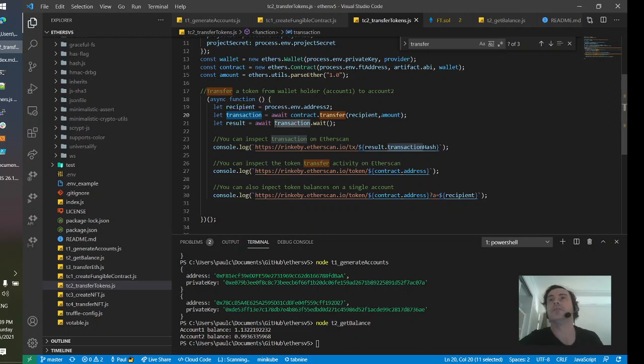For the result of what transpired on the actual blockchain, you need to again have an await function and a call to the wait method. So here's the actual result of that transfer transaction.